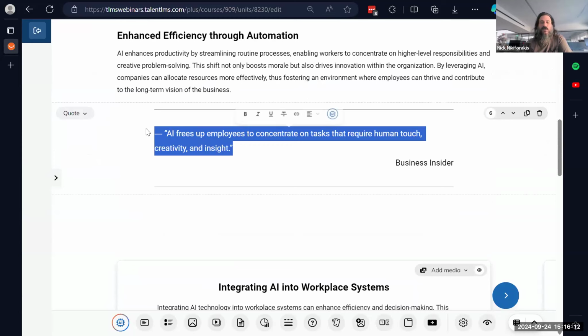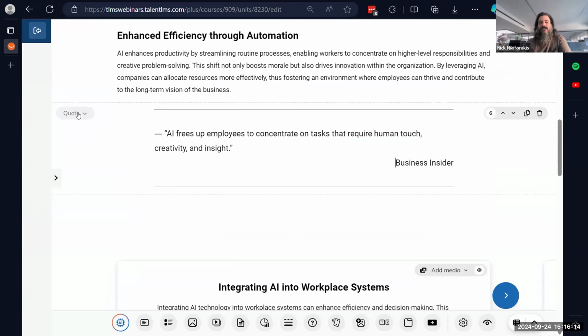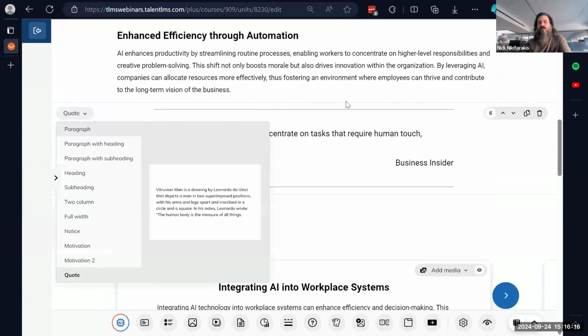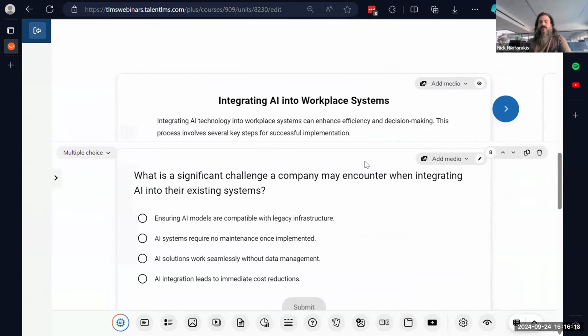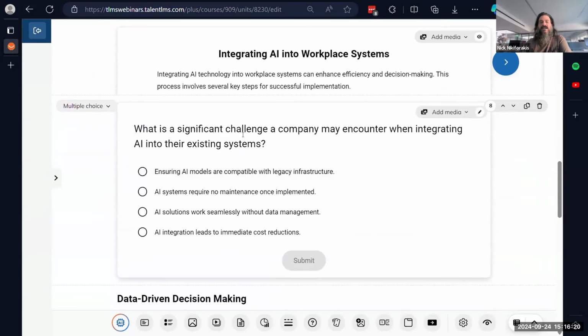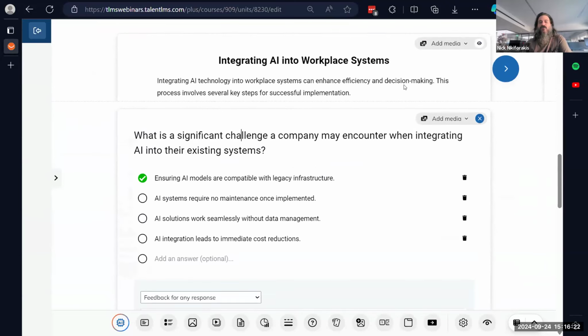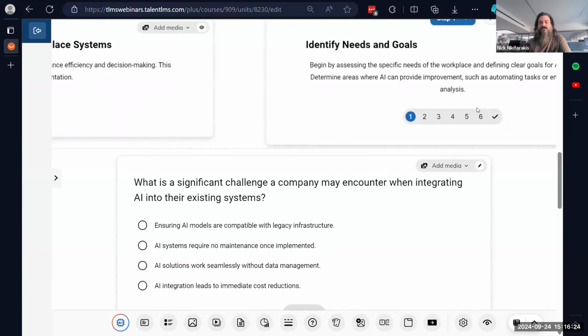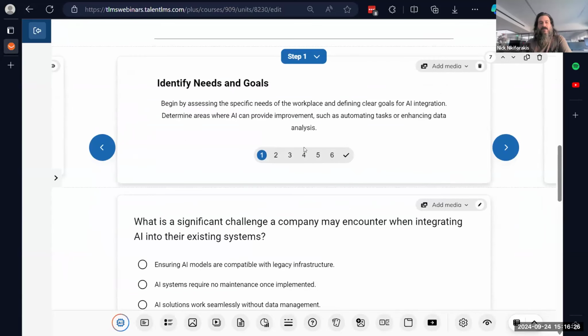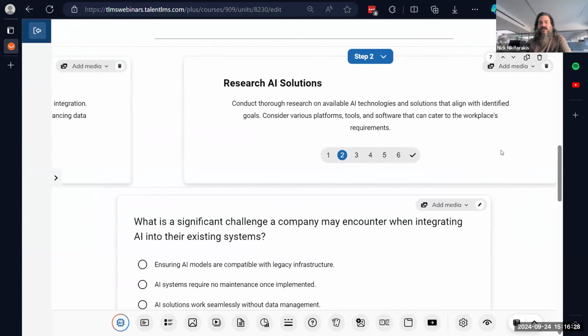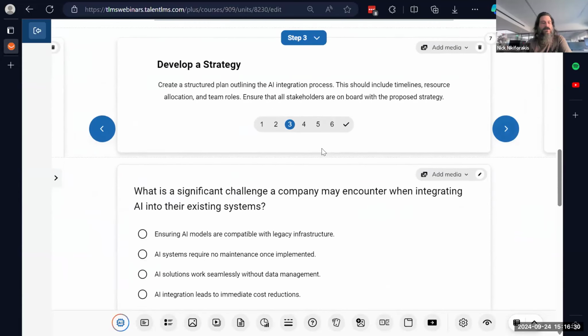Also, it gave me a quote from Business Insider. And again, you see this is marked as quote. Maybe I wanted to have a different format. And it created a little flowchart for me. You see it here? So I have my flowchart. It has different steps. I can navigate. All of this is fully customizable, of course.